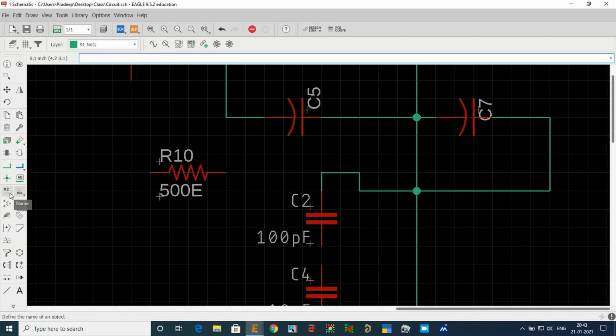So the name, you can change the name of the component, or you can change the name of the net. Anything which is referred to as name, you can change it. And the value will change the value of the component. The rest of the other options we will discuss when we have a proper circuit.